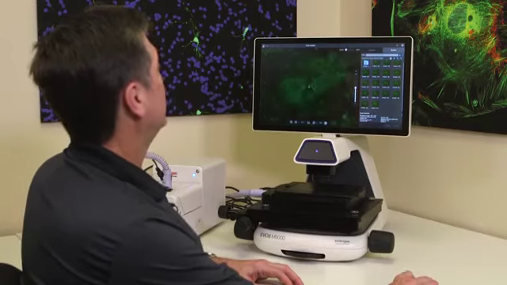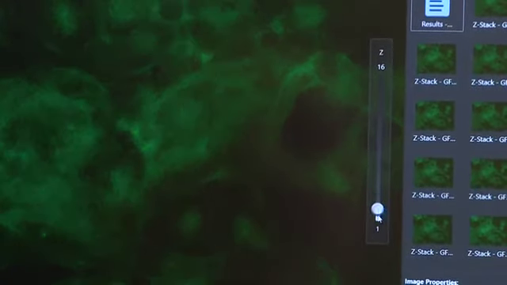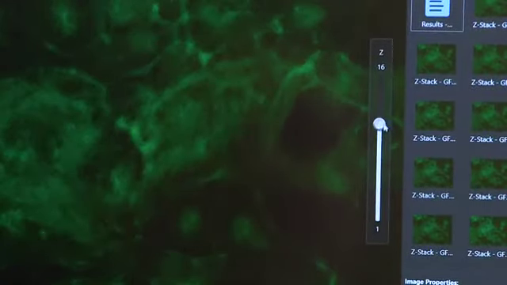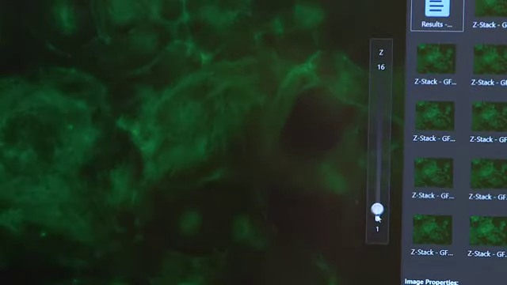We can actually just zoom this up a little bit. And you can see as I'm focusing up and down through this sample, we're going above and below that optimal focal plane.